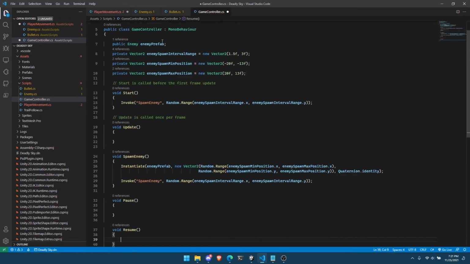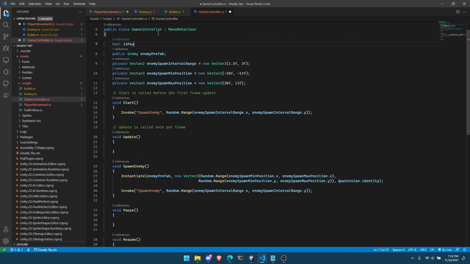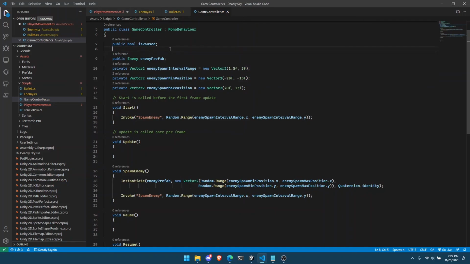And we also want some booleans to check whether our game is paused or not. So at the top here, I'm just going to add a boolean isPaused, and it's going to be public. So isPaused is going to be true when we pause the game, and it will be false when we unpause the game or resume the game.